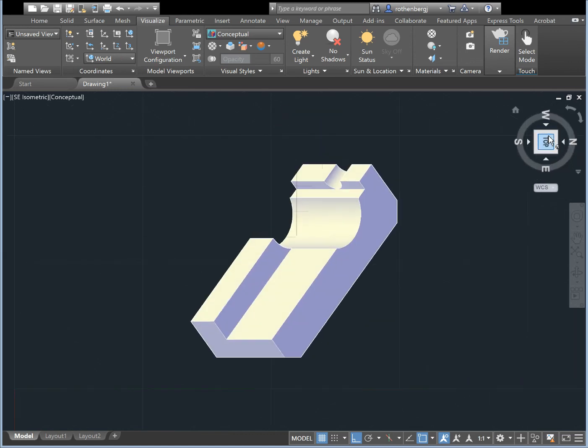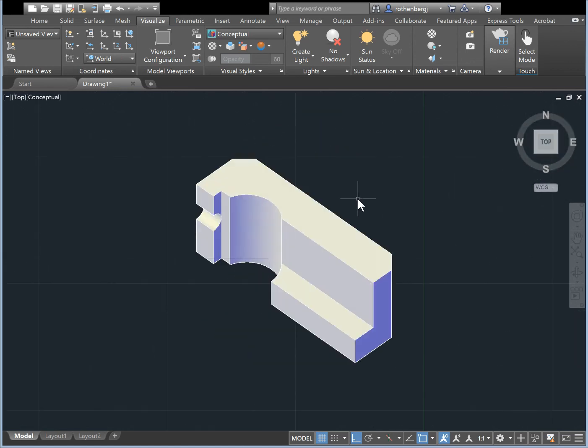Now let's go into our top view and take a look at it. And as you can see, it is perfect.